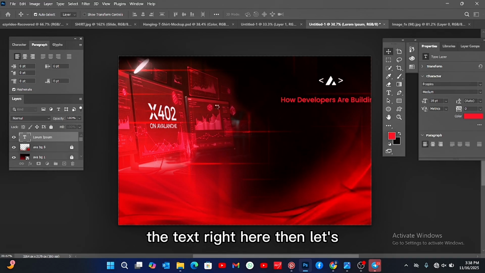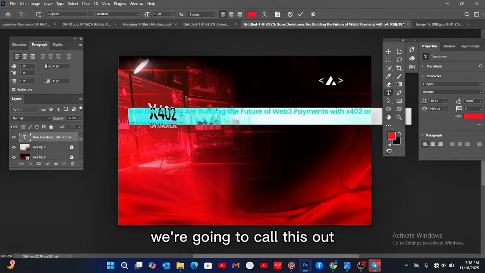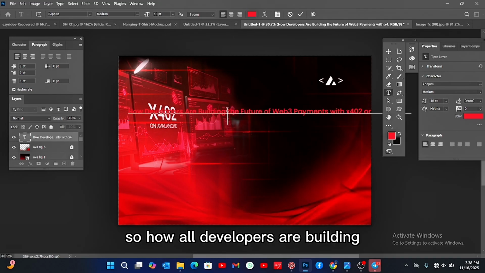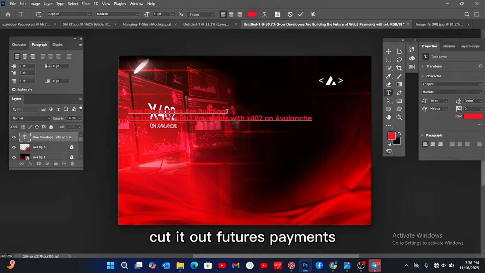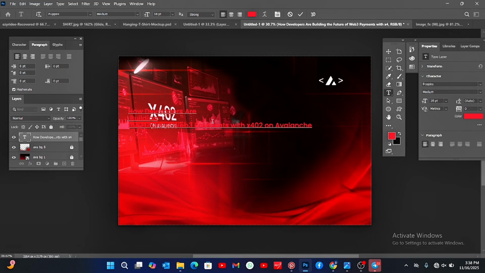Then we're going to cut this out. So how developers are building, cut it out. Futures, payments, cut it out. Okay, cut out this.